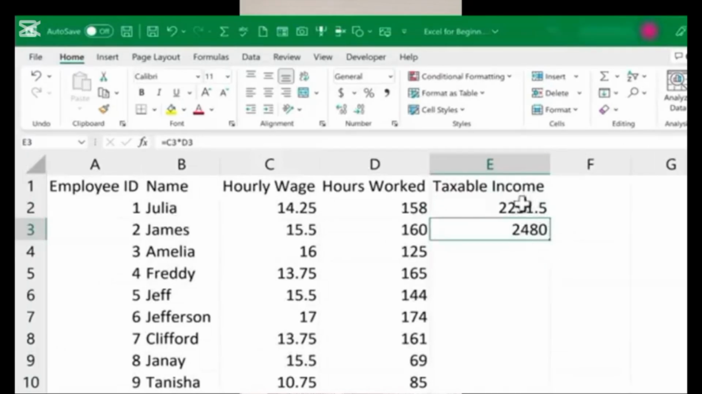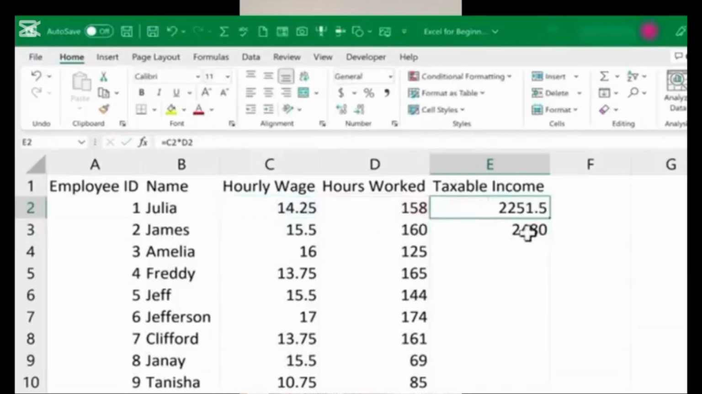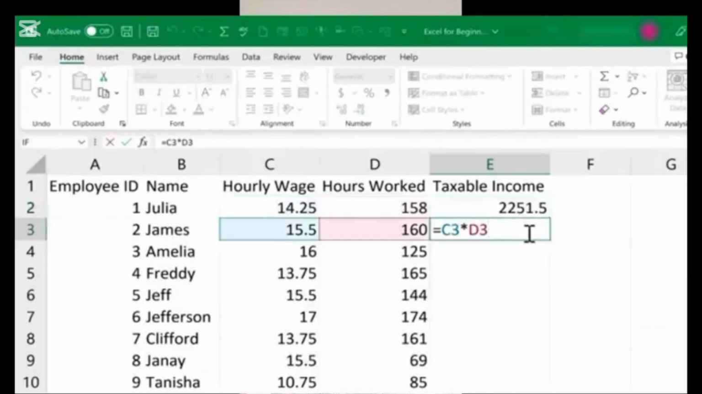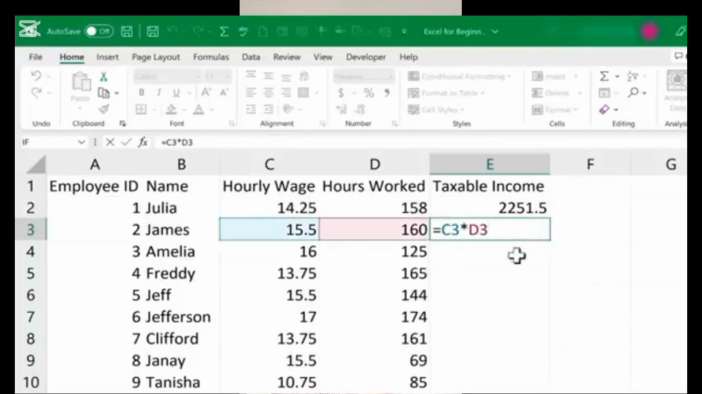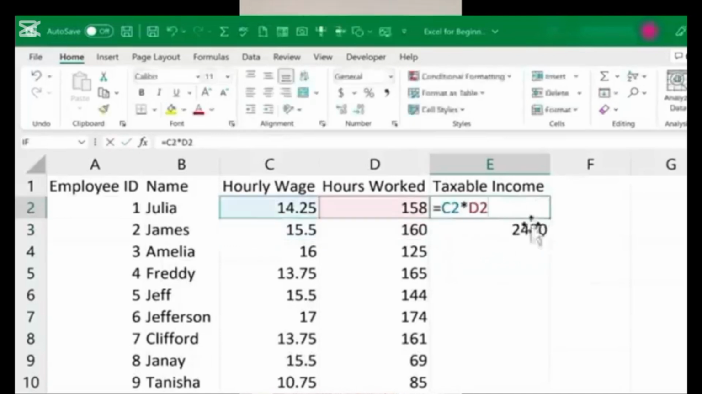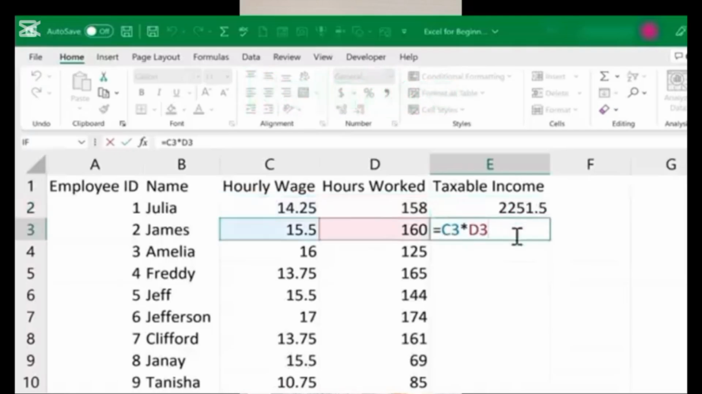If I double click on E2, you can see that the contents of that cell is just a formula. What about E3? Double click, the contents of that cell is a formula. So we see the results of the formula, but what actually is in the cell is a formula. And let's talk about the type of formula that we have. In both cases, these are relative cell references. What that means is, when I say C3 multiplied by D3, what Excel is interpreting that as being is just to multiply whatever is in two cells to the left, multiply that by whatever is in one cell to the left.